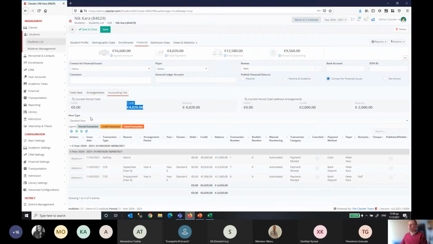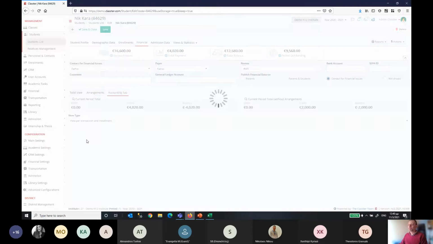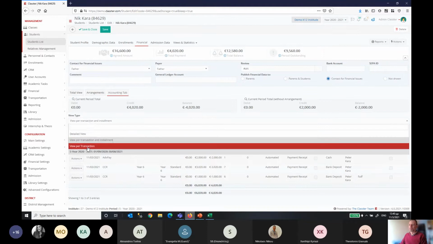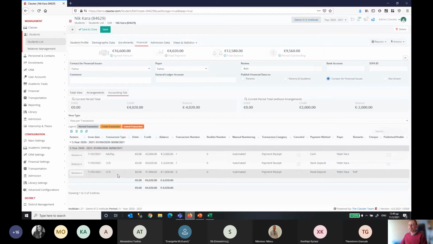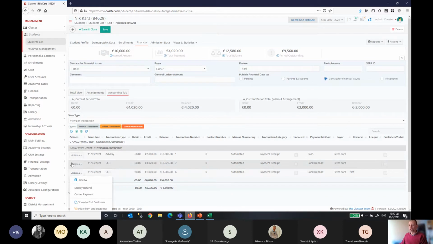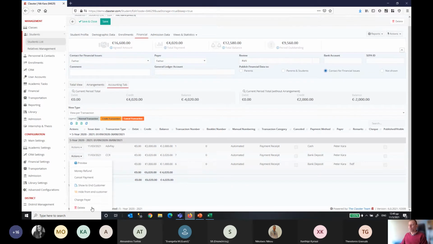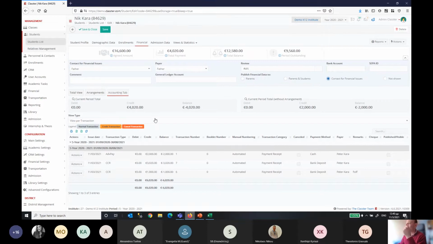Here you can see the invoices per transaction installment or per transaction. So you can see basically the transactions executed. From here, you can revert the transaction, for example, if allowed. You can also change the payer. You can hide the transaction from the payer. You can cancel the transaction if you are allowed, and so on. So here you can do all these jobs.